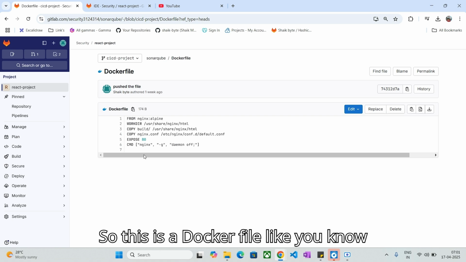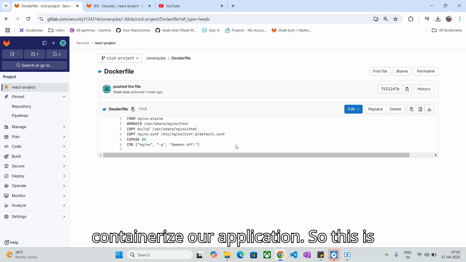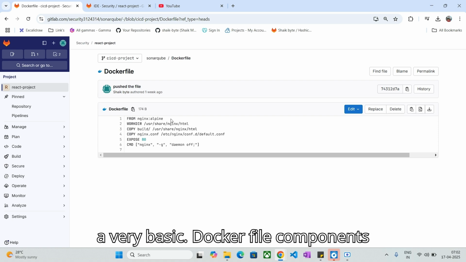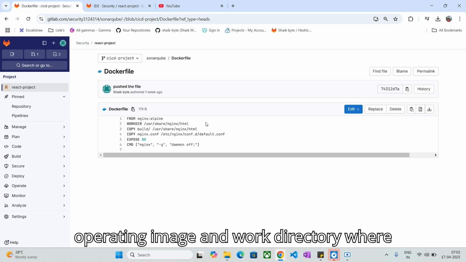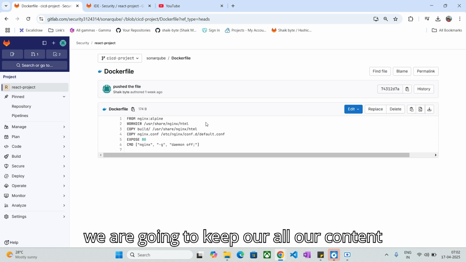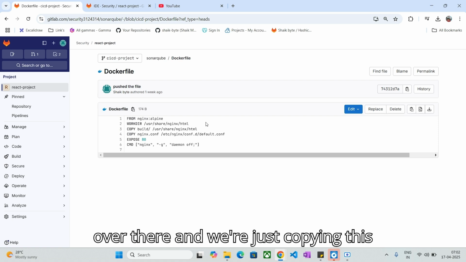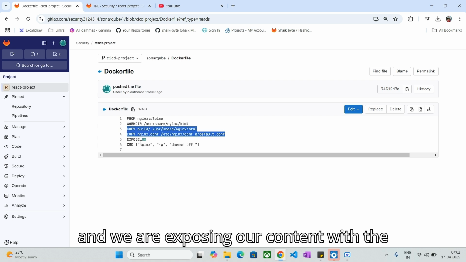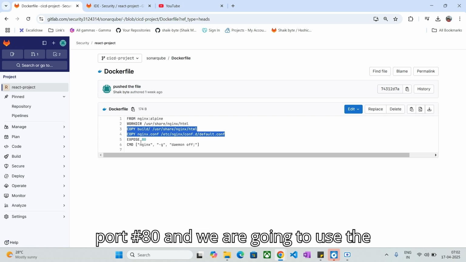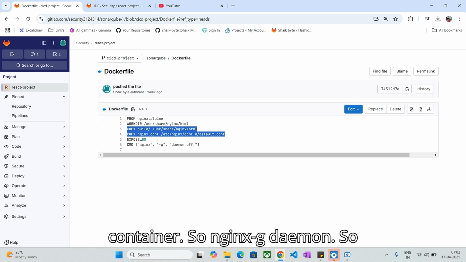This is a Dockerfile, where we are going to create an image, because we are going to containerize our application. These are very basic Dockerfile components: the base operating system image, and a work directory where we keep all our content and where we would like to run our script. We copy the content from our local machine to the image, expose our content on port number 80, and use the command to run the container: nginx -g daemon.